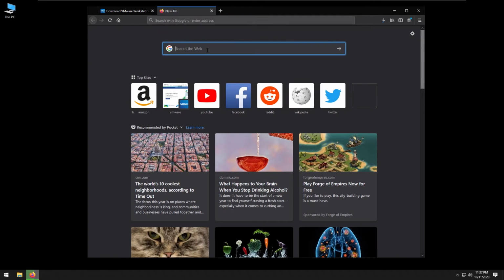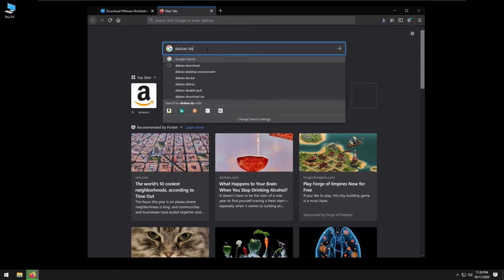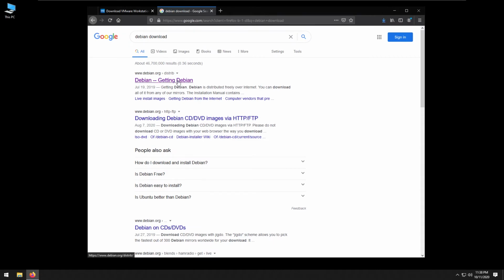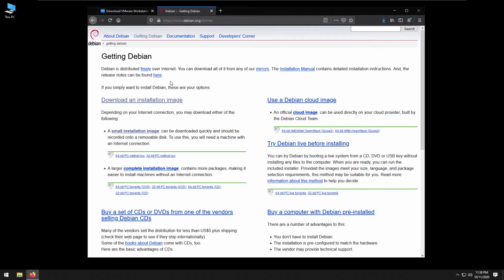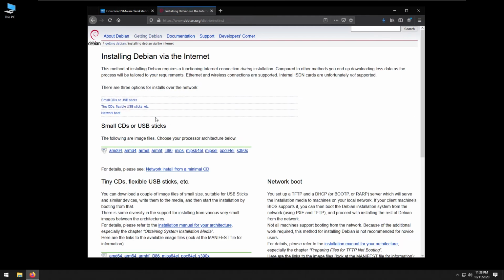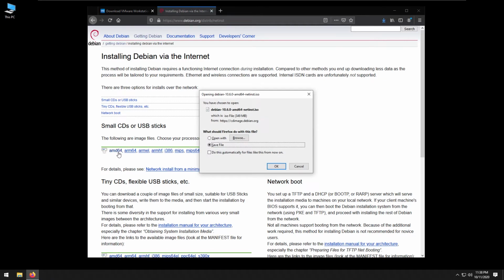In the meantime, we can get Debian downloaded, so go ahead and just Google Debian download. You're going to go to the first link, Getting Debian. You're going to download an installation image. And you're just going to click the AMD 64. It doesn't matter if you're running Intel or AMD, this is the one you want. So go ahead and save that to your computer.